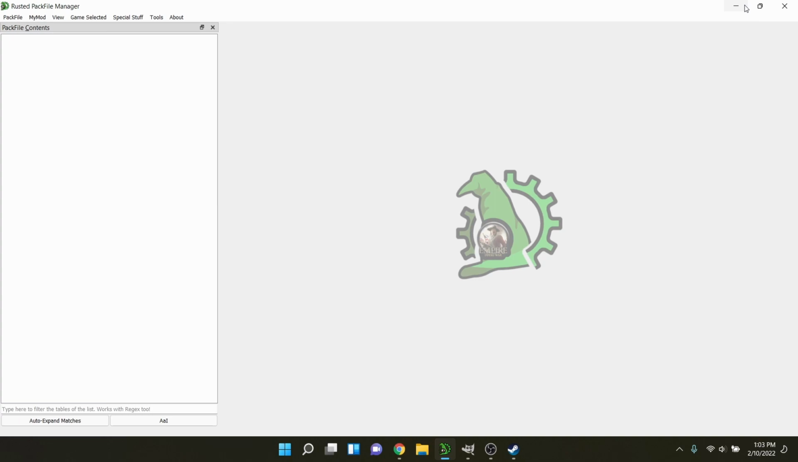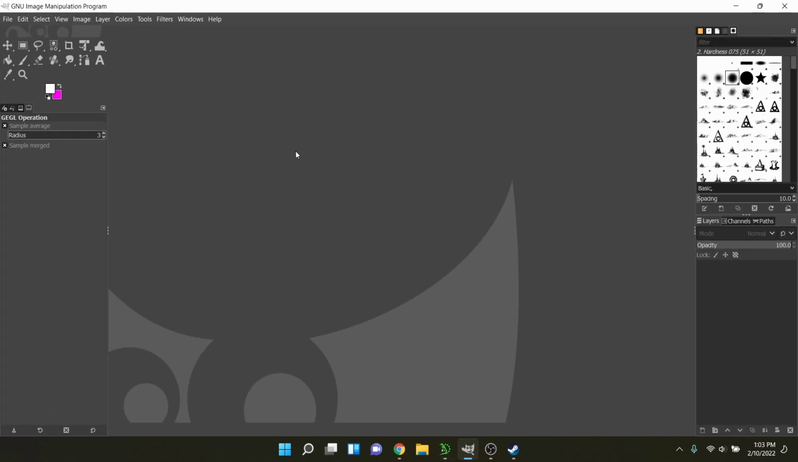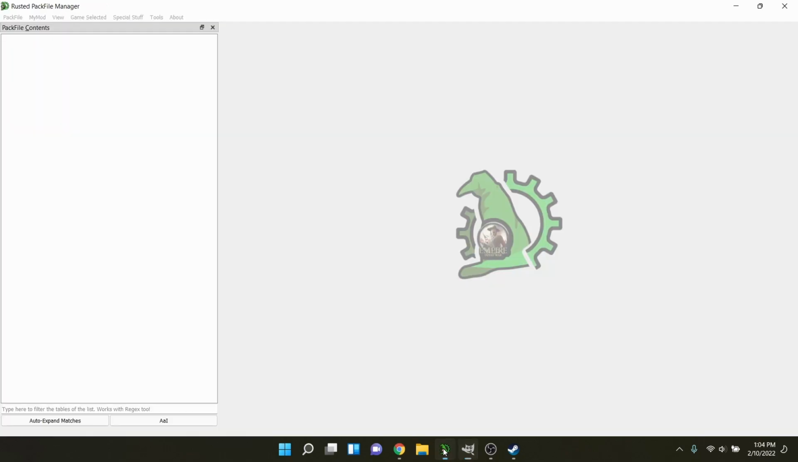First thing we'll need is Rusted Pack File Manager. This is much better than the traditional pack file manager in my opinion. So that's first thing we'll need. I also use GIMP. If you have Photoshop, that will work as well. Even Paint will work for most things. So yeah, and then there'll be a few websites that we'll use as well, but I'll link those as we get to them. So without further ado, let's just jump right in with the first step.